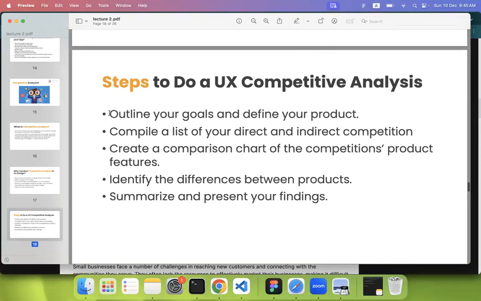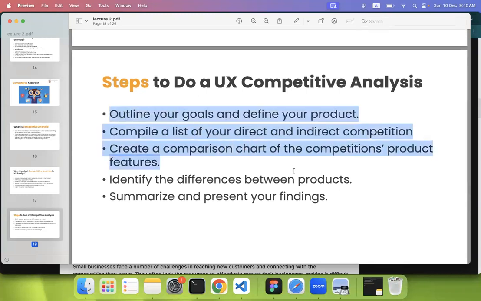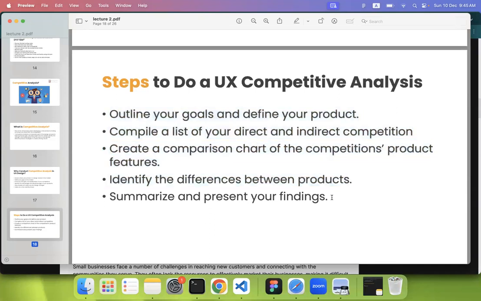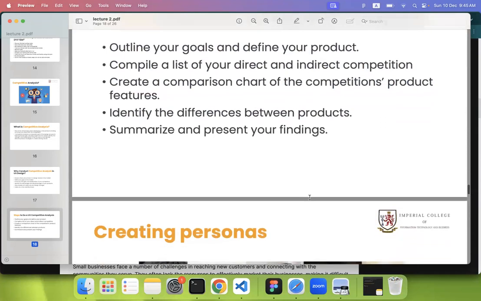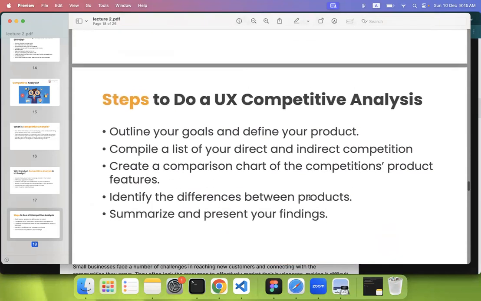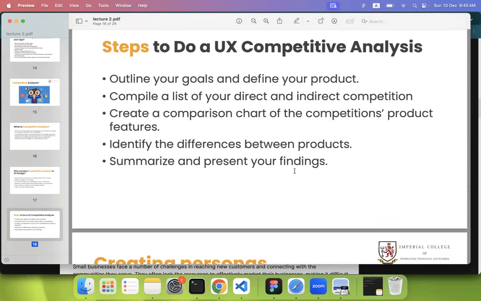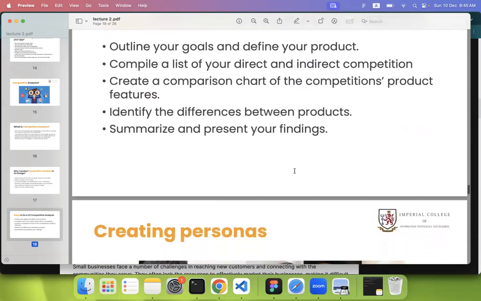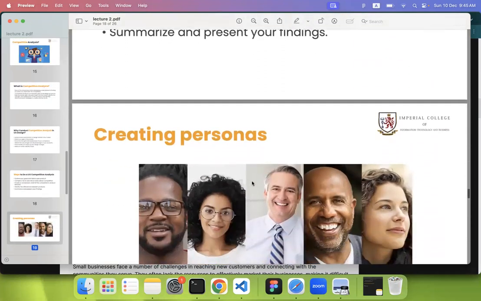So by carrying out all these steps, finally you have to create a report or a visual presentation where you can present your findings to your team of designers, developers, stakeholders, clients, and everyone. So everyone will understand the design choices you made, and you can rationalize them with them.